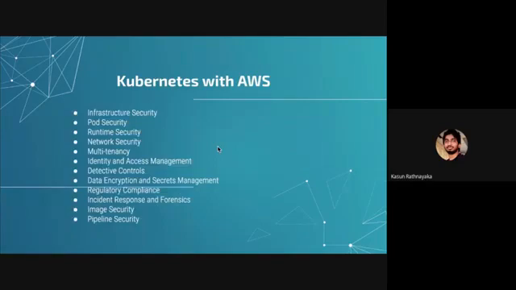Kubernetes with AWS. If you Google how to implement Kubernetes or the best practices for Kubernetes in AWS, you may find a lot of pages, a lot of discussions, a lot of areas. Mainly, if you go for security, we can categorize Kubernetes security in different ways: infrastructure security, pod security, runtime security, network security, multi-tenancy, and identity access. These are the other things you need to consider.